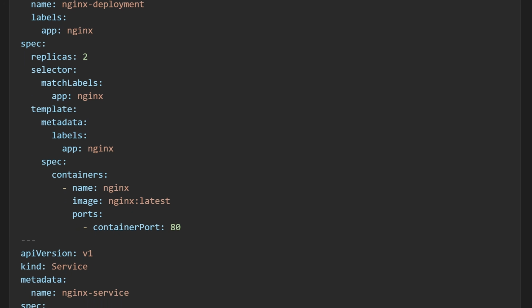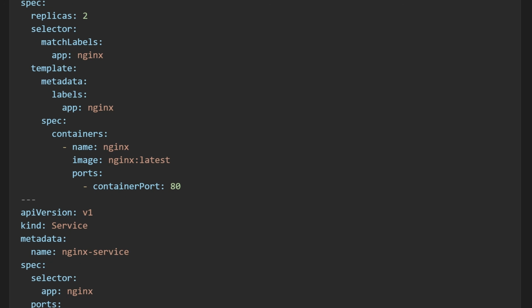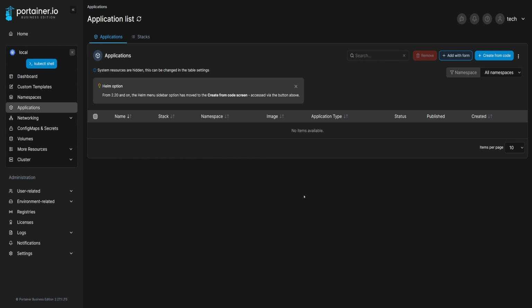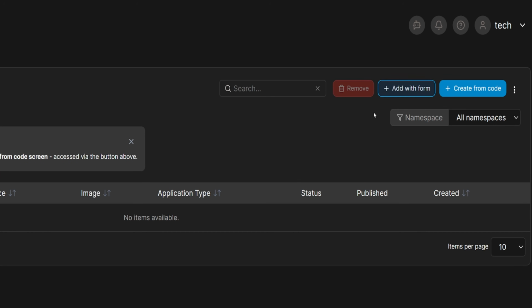This looks complex, right? Don't worry. Portainer's GUI makes this really simple. I'll cover deploying using a manifest file or GitOps in a future video. For now, instead of using the manifest file, we will be using a form. So let's click on the Add with Form button.